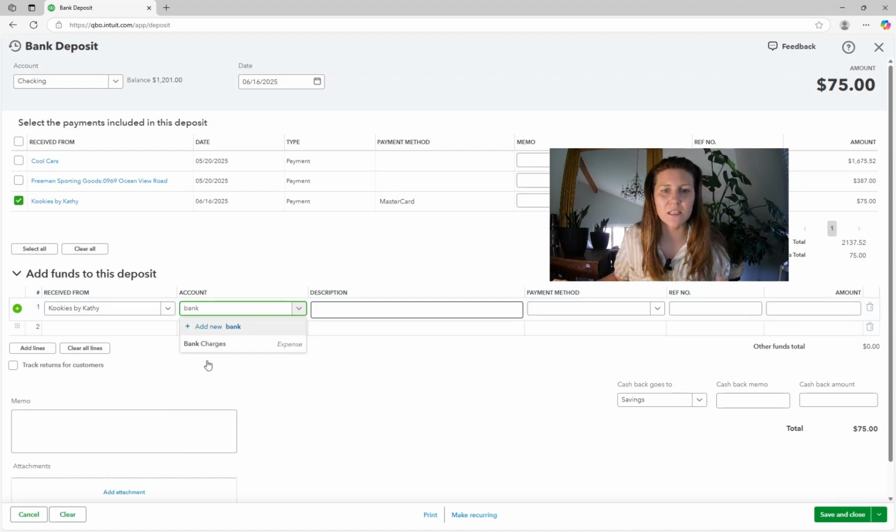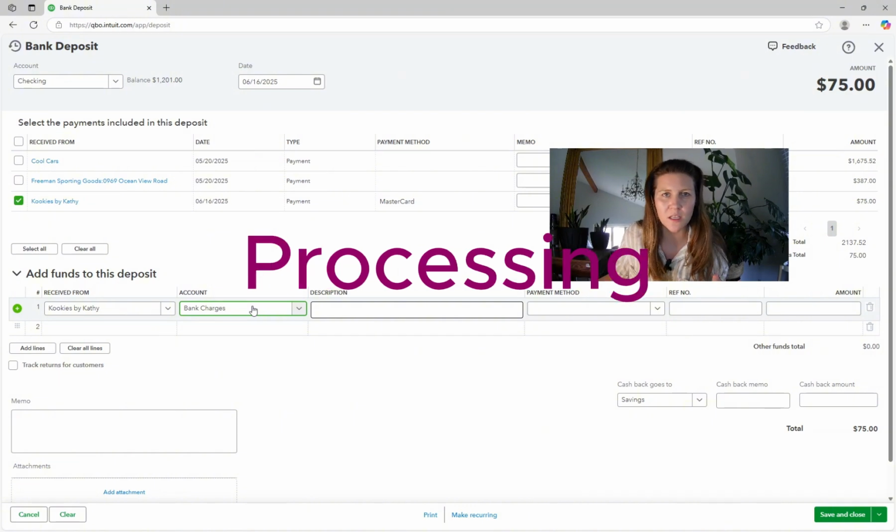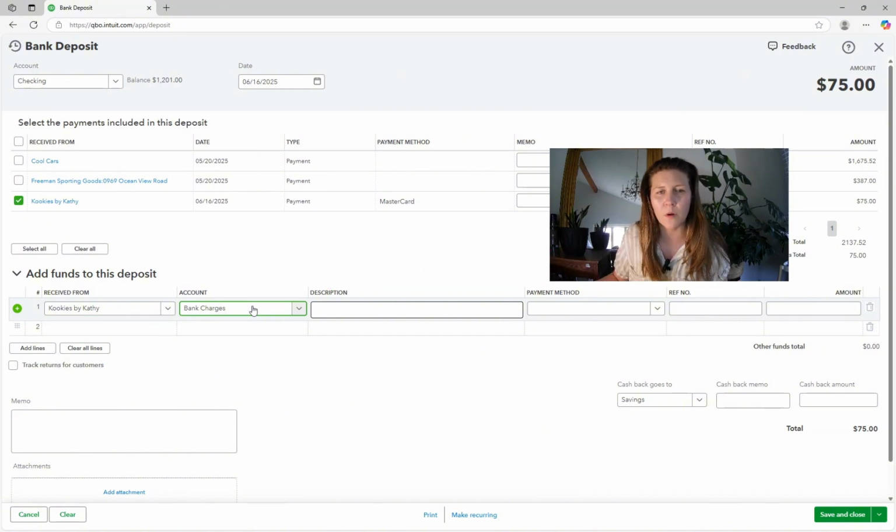In this case, in this sample company, we're just going to call it a bank charge, but it could be something called credit card payment fee, payment processing fee, merchant processing fee, something along those lines, but it should be an expense account. Next, make sure we put the amount of the fee in here, and it should be a negative amount. And watch as this total of $75 decreases to $72.75. That's what we actually received from the customer.